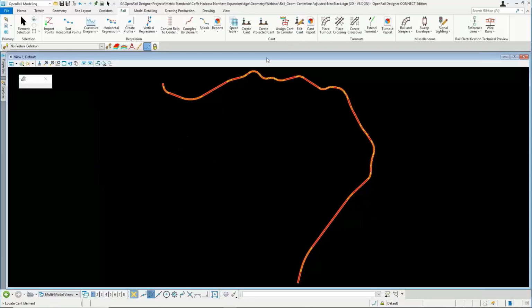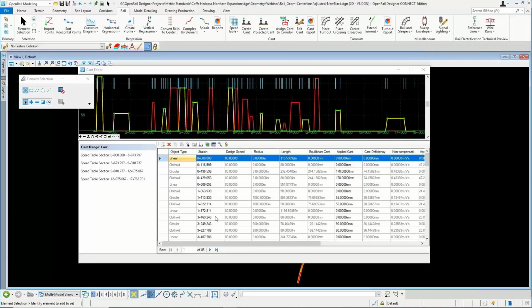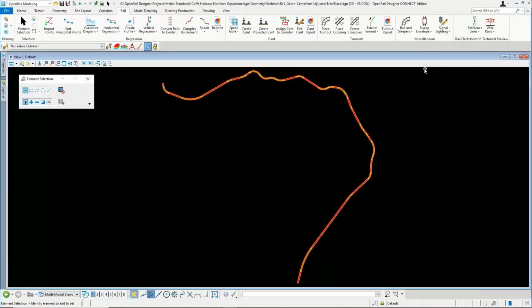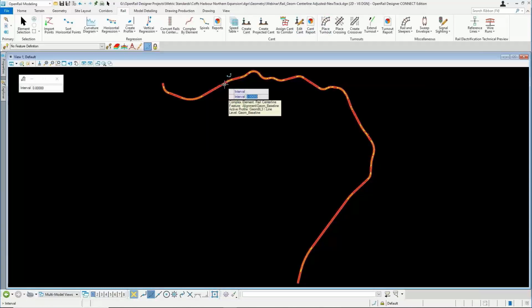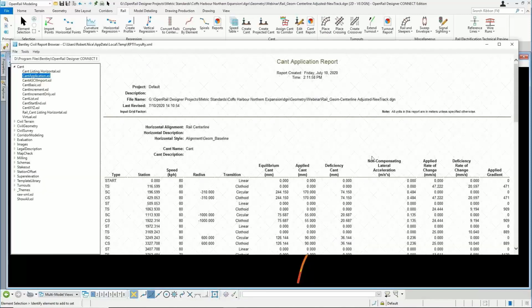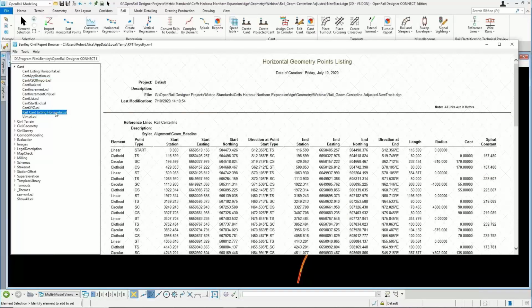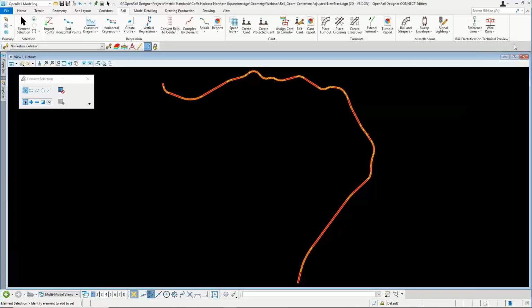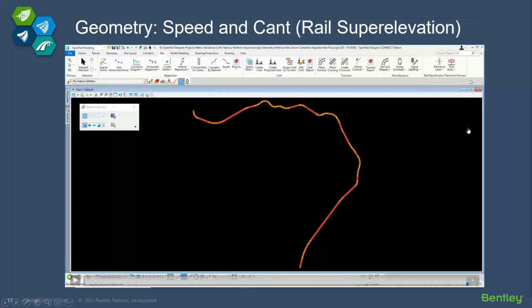So in this case, it's now showing you how you add cant or super elevation along the rail depending on the speed that you apply in the alignment. And then from it, you can output that into a report format so that you can basically share the information that is embedded in the civil or the intelligent civil information that are in the software.